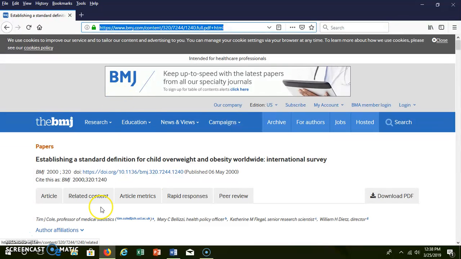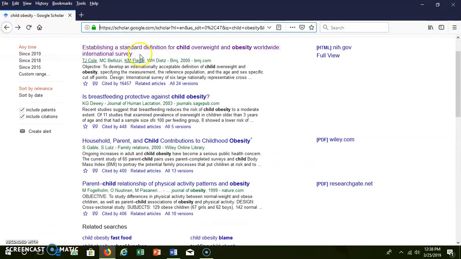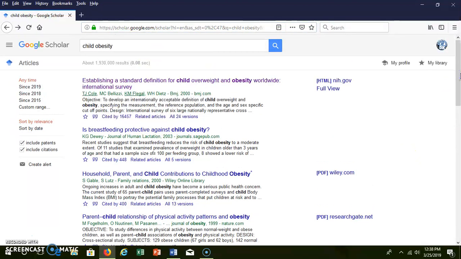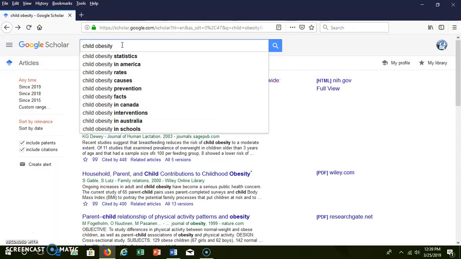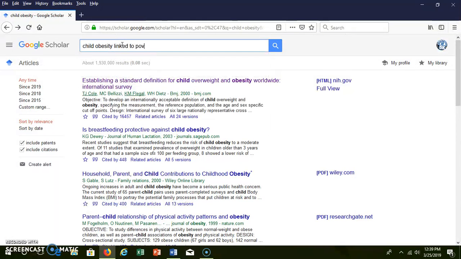So then I will go back and change my search terms to other things related to childhood obesity, like specific areas, or if I feel like there's a link from one of the articles, like poverty or something of that nature, then I would look up that. So like childhood obesity linked to poverty.